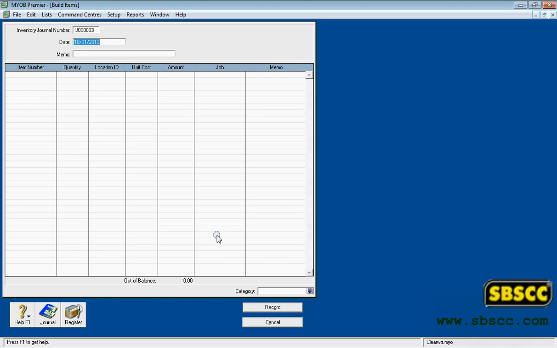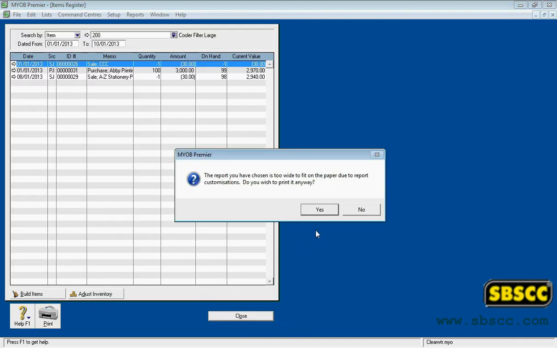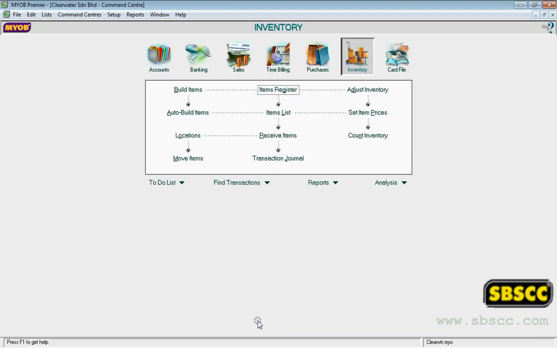Build items. Click to open the Build Items window. Adjust Inventory. Click to open the Adjust Inventory window. Print. Click to print the Items Register Detail Report. Close. Click to close this window.